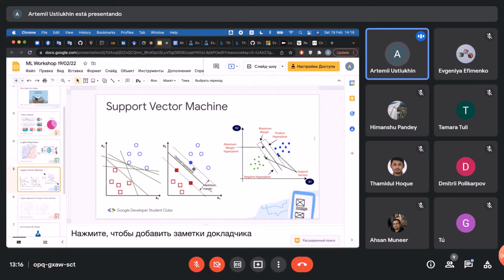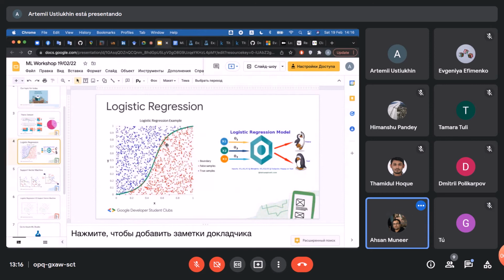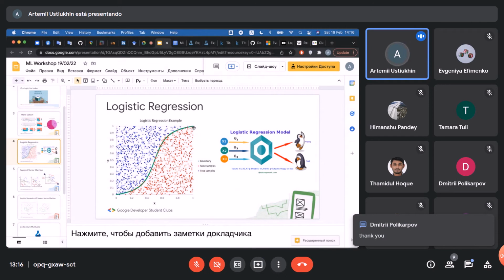If I'm not quite correct in answering your question, maybe Ahsan could help me. Yeah, you are right. The hyperplane will depend on the parameters, and the lines will be straight lines. But in logistic regression it is always a curved line, and this curved line has a sigmoid function that will trigger, with a threshold of 0.5, or it can increase or decrease according to the requirements. That will trigger the classes as either 0 or 1. Yeah, thank you so much. Does it answer your question in the chat, I guess?